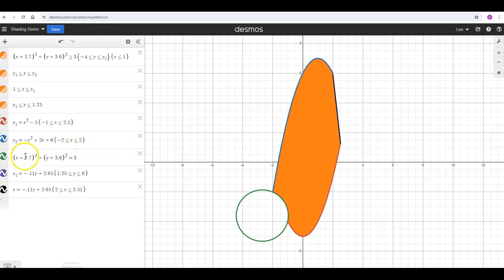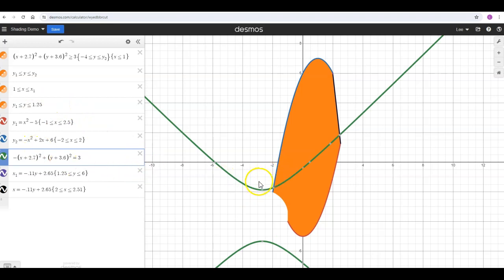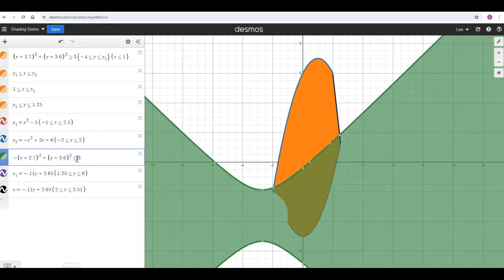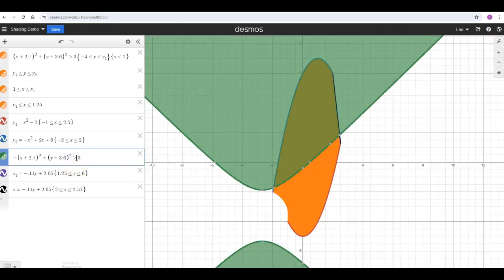One other thing I'll mention real quick with the conic sections like a circle or hyperbolas, ellipses. So let's say this is an ellipse. You can still shade with that. So you can say this is less than or equal to 3, and it'll shade in between, or greater than or equal to 3, it'll shade one side or the other.